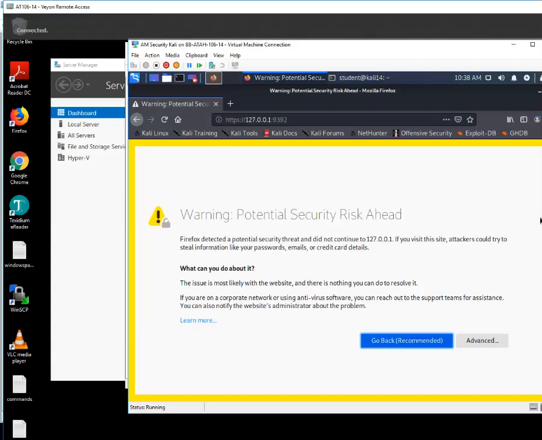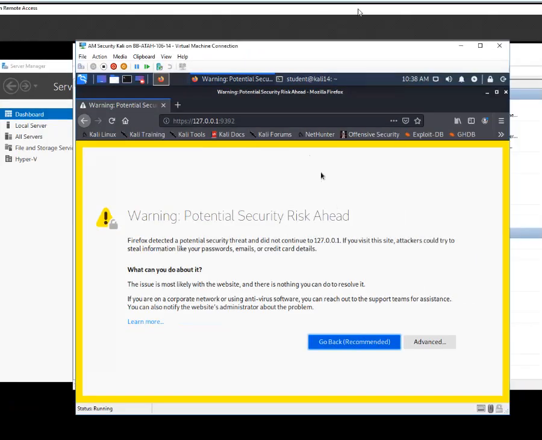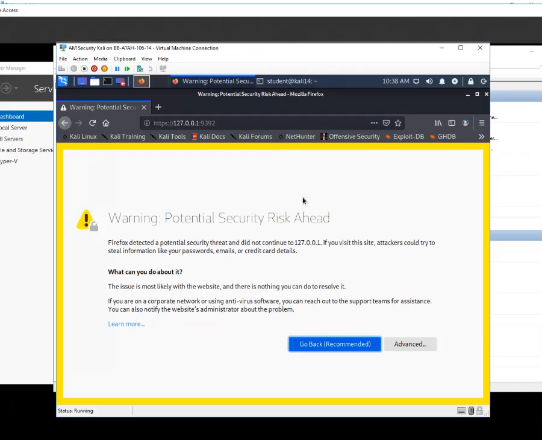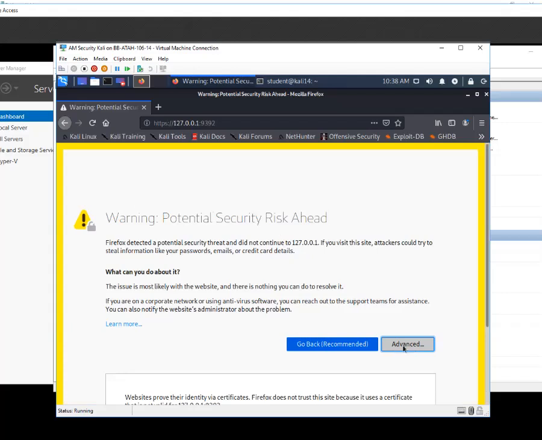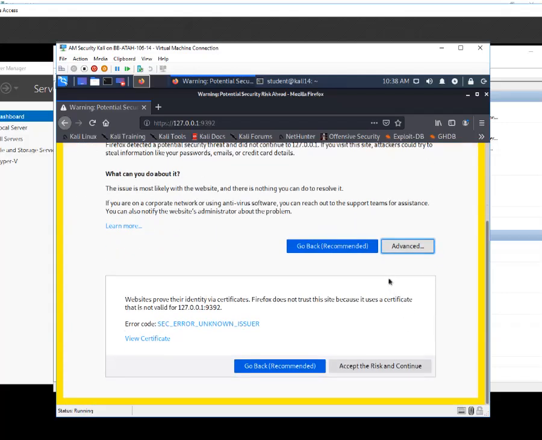Looking at Riley's, he had to manually type in his https, localhost, colon 9392, and he gets a security warning. It's because it's using a self-signed certificate, not one that's commercially signed by a third party. So the browser's like, I don't know if this is safe or not. Well, yeah, it's safe. We set it up. So you need to click the advanced button on this screen, and scroll down. There'll be an accept the risk and continue button that you can click.